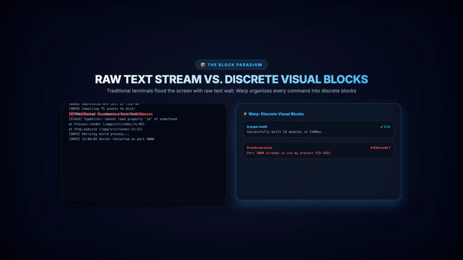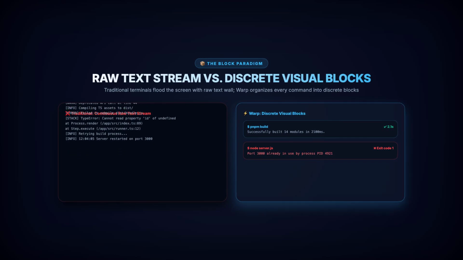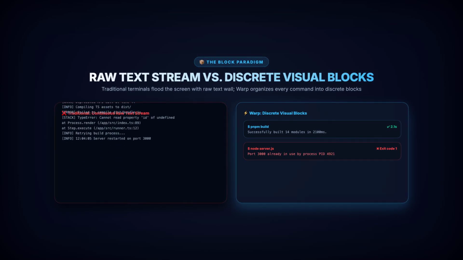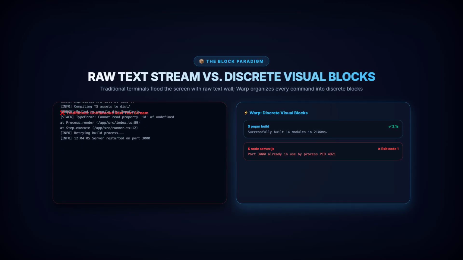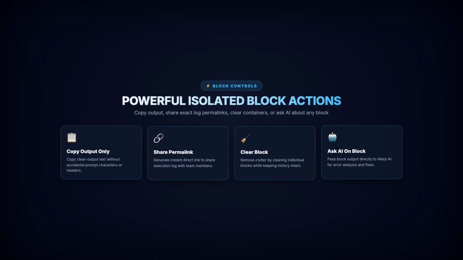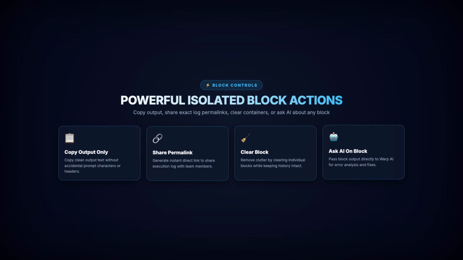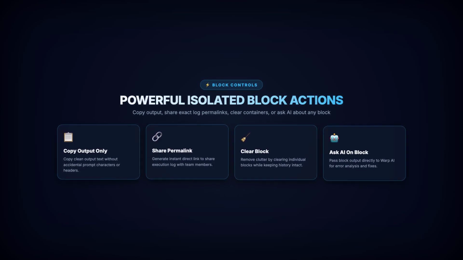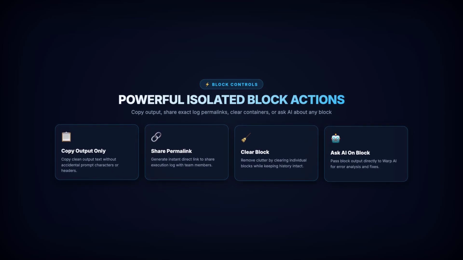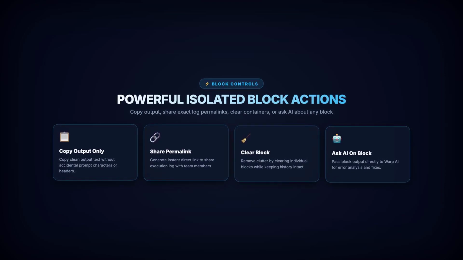Beyond text editing, Warp reorganizes how terminal output is displayed. Traditional terminals treat output as a continuous stream of raw text, making it painful to scroll back and locate where a command started or where an error occurred. Warp solves this by organizing every command and its corresponding output into discrete visual blocks. Each block acts as an isolated container. You can select a single block, copy just its output, clear it, or even generate a direct link to share that exact execution log with a teammate. This block-based system makes reading long build logs, test runs, or server outputs vastly clearer and more manageable.